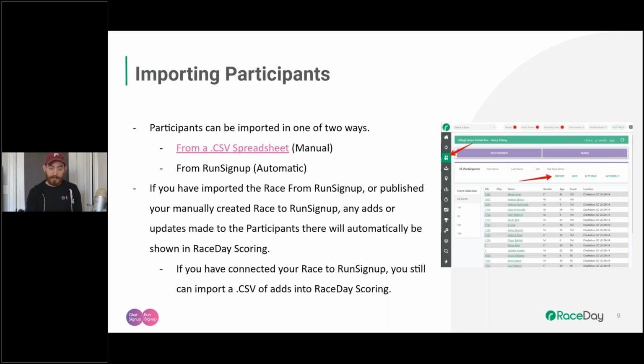If you have connected your race to RunSignup, you still can import a CSV of adds into RaceDay scoring. So that's one common misconception, is that people think that if you're using RunSignup, you have to import participants into RunSignup. That's not the case. You can always add more participants into RaceDay scoring, and they'll get pushed up to RunSignup.